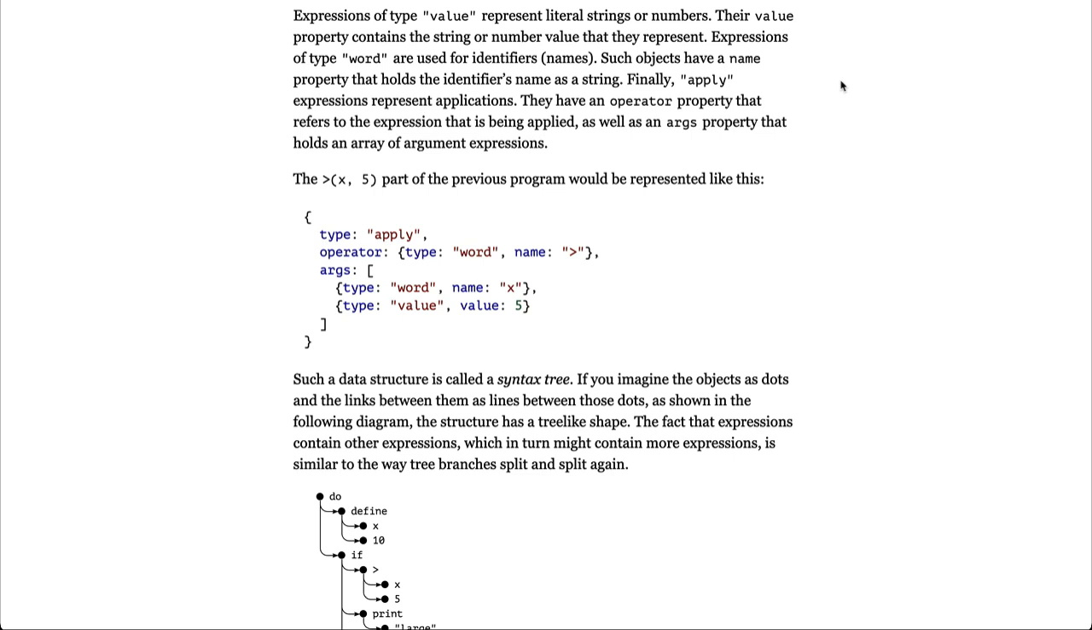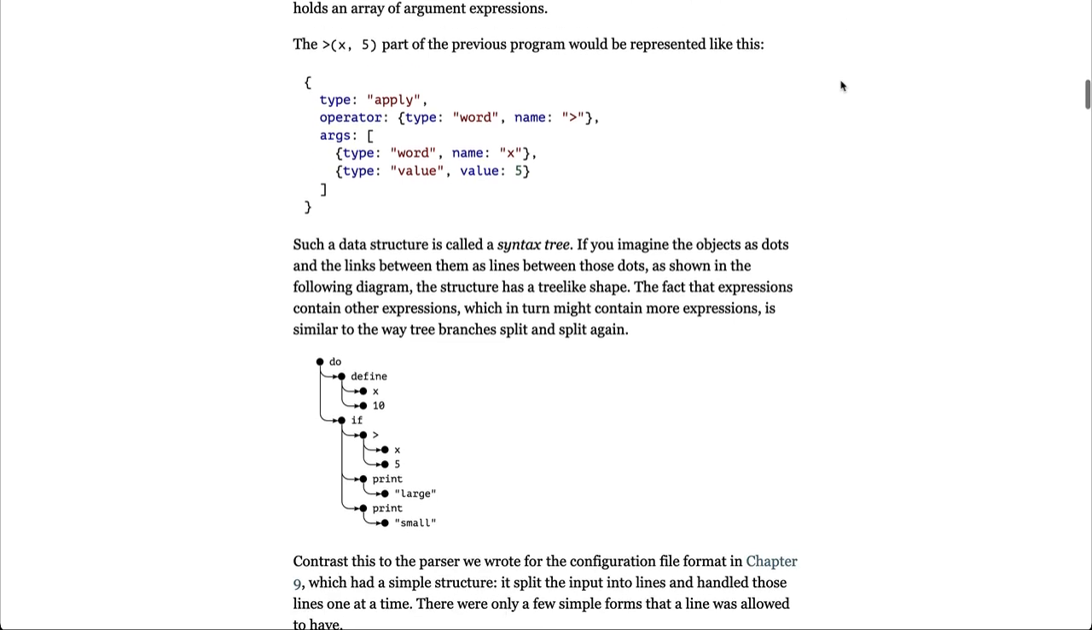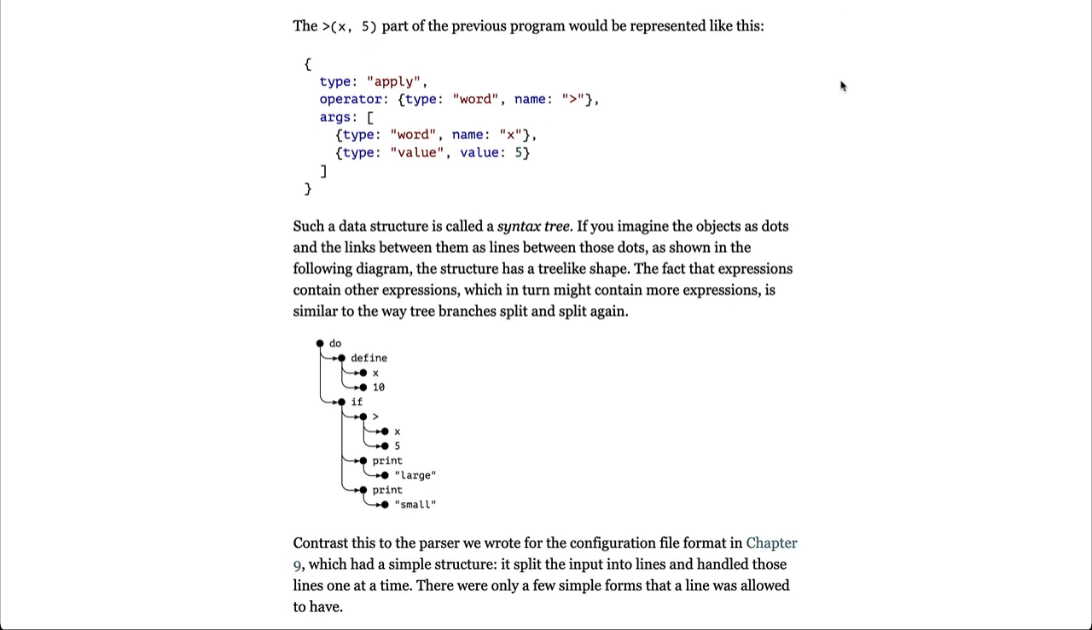Expressions of type word are used for identifiers, names. Such objects have a name property that holds the identifier's name as a string. Finally, apply expressions represent applications. They have an operator property that refers to the expression that is being applied, as well as an args property that holds an array of argument expressions. The greater than x5 part of the previous program would be represented like this.